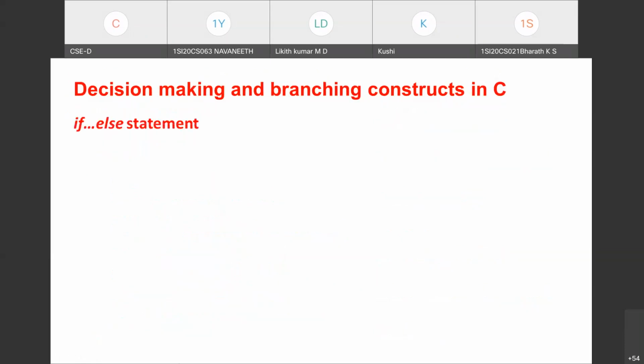Okay. Coming to the next form of if, that is if else statement. So this is also called as two-way branching. If the condition is satisfied, some set of statements will execute. If the condition evaluates to false, some other set of statements will execute. So this form of if we are going to call it as two-way branching.